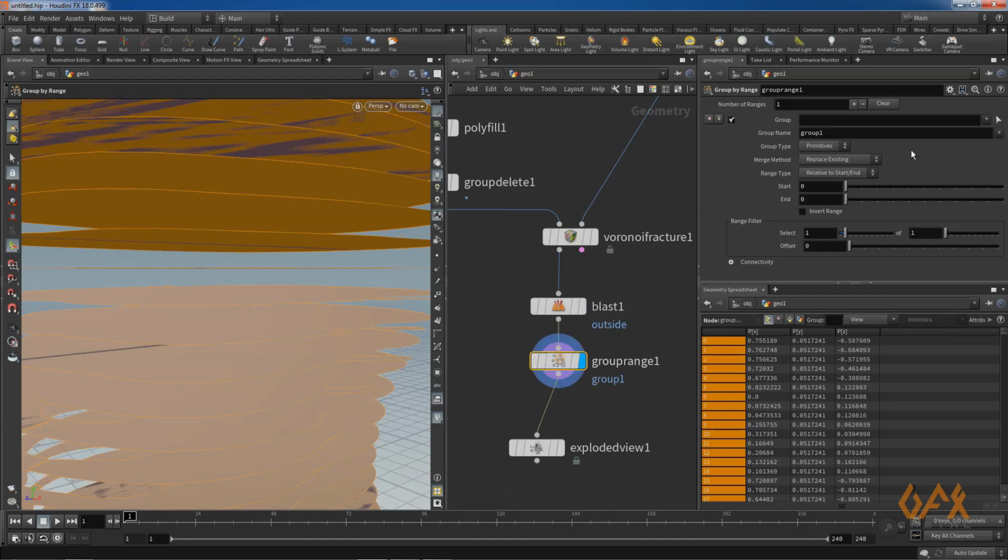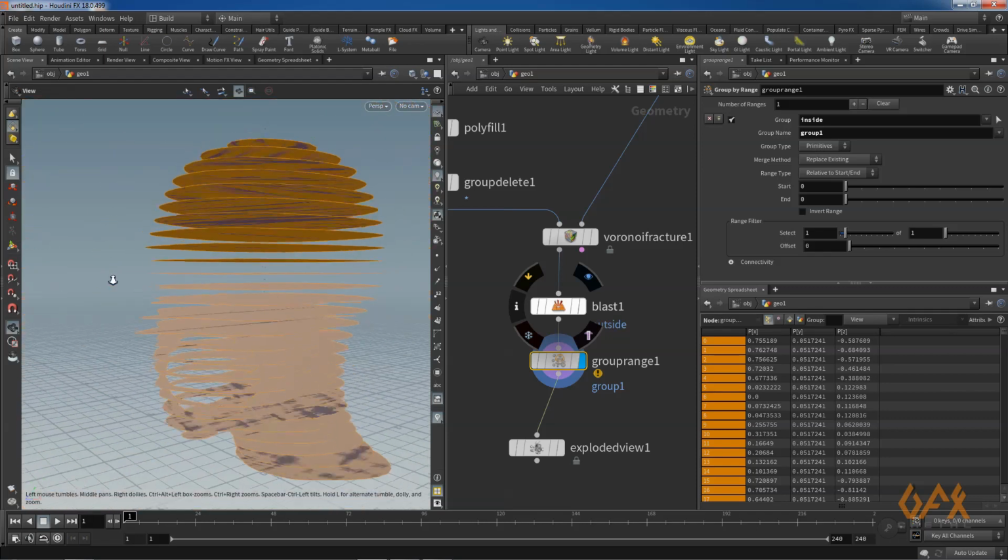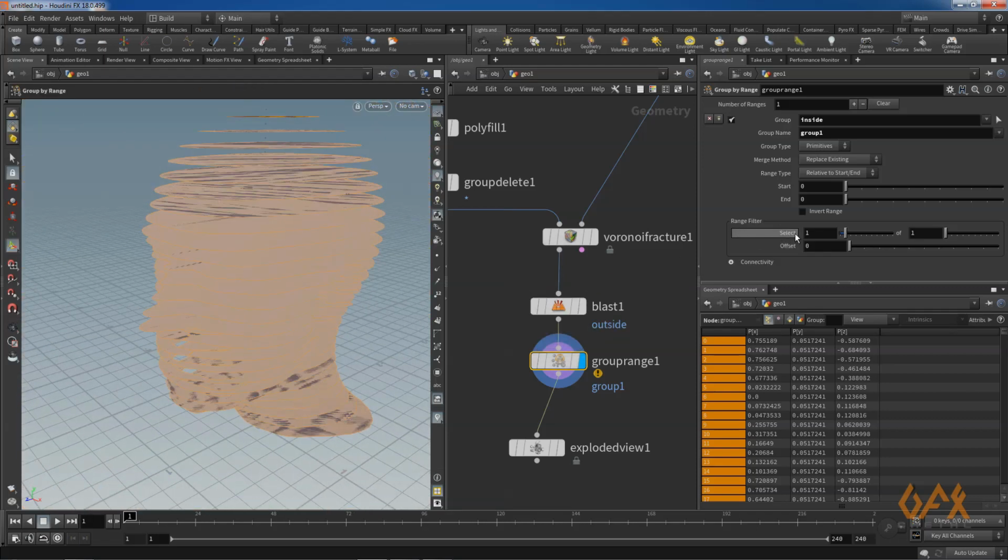Okay, and now in this I just select inside. You can change your name. I just set it to group 1, and now over here I just select one of two.